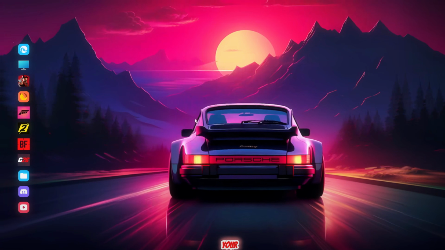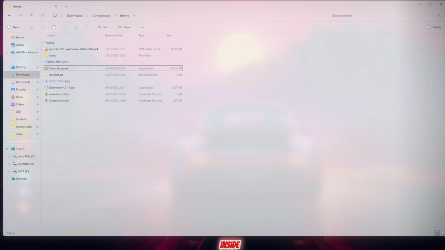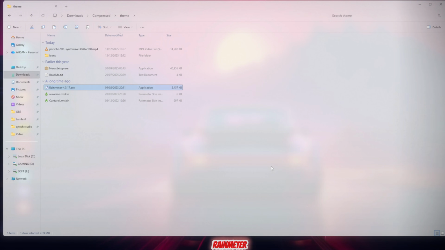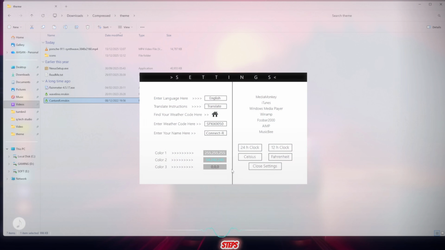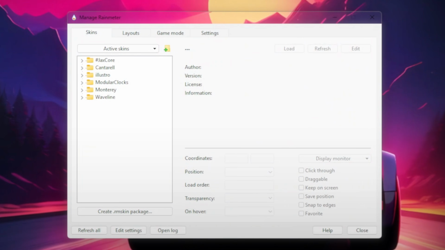Now, go to your browser and install Rainmeter. I've already provided it inside the RAR file, so you can install it directly from there. Simply install Rainmeter. After that, install the skin files that are provided in the folder. Please follow all my steps carefully. Once all the skins are installed, open Rainmeter and unload all skins first.